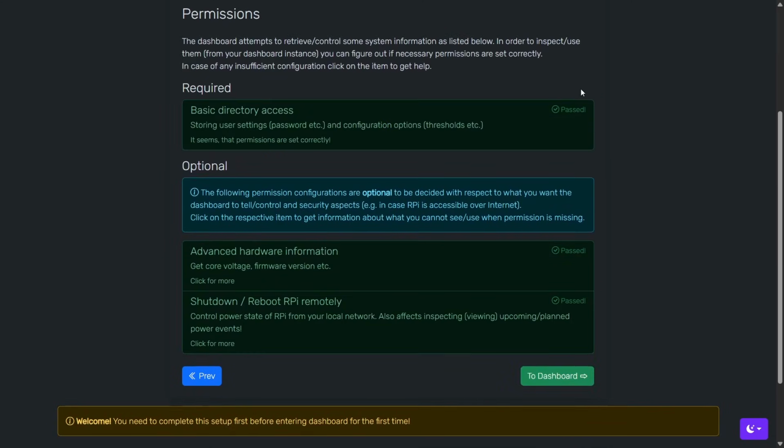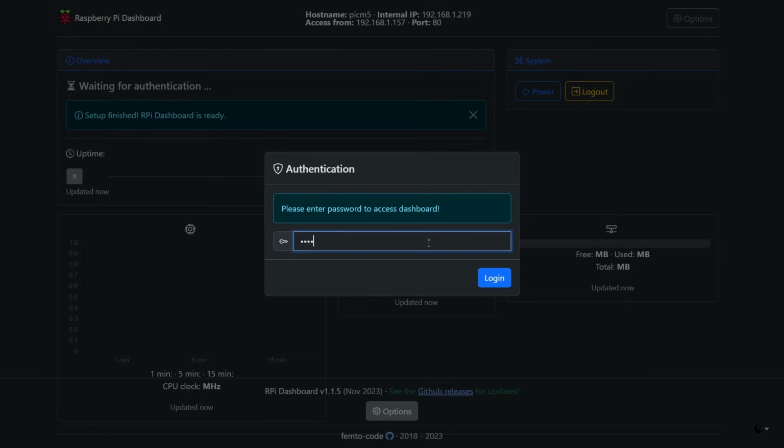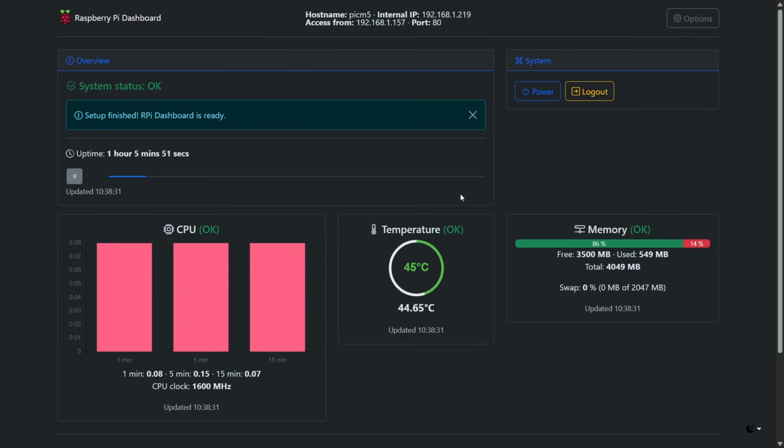It's basically checked that everything is okay in terms of permissions. Yes, it seems to be, so we can go directly to the dashboard. And it's asking us for that password because that's what we set up. And then up comes the page. So here we can see that we've got the CPU load, the temperature, the memory, and that's just it on the first iteration. Up here at the top, we've got the name, the address, and that's great.